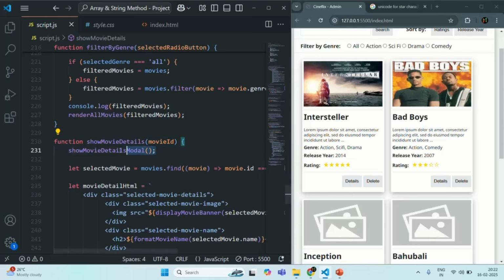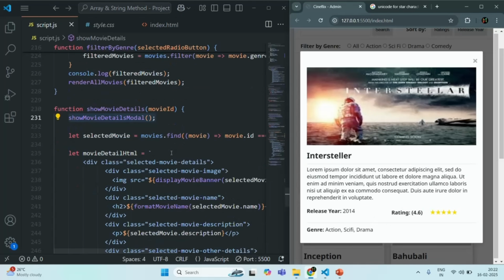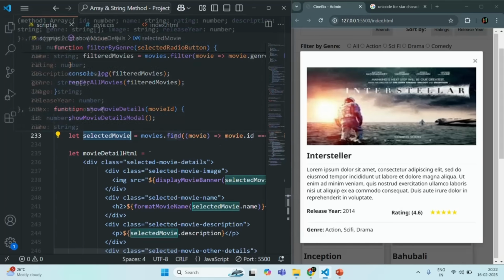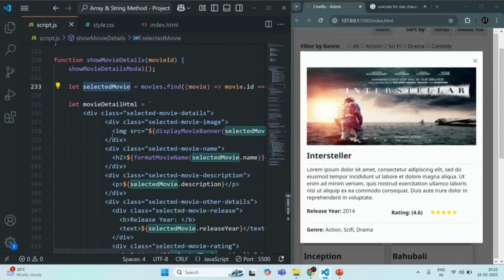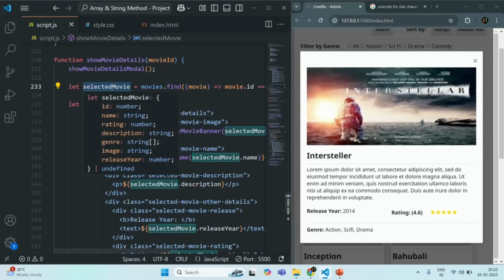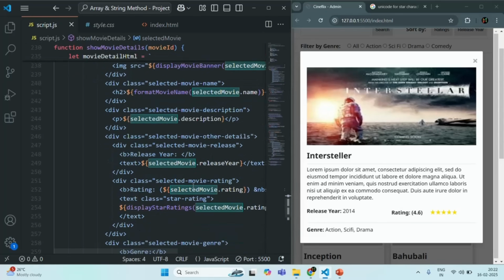And in there, the first thing which we are doing is opening the movie details modal. So when I click on this, it is opening this movie details modal. And then we are selecting the movie based on the ID of the movie. For that, we have used this find method. Once we have the selected movie, we have created some HTML, and in that HTML, we are using the details of that selected movie, like the movie name, movie description, release year, rating, etc.